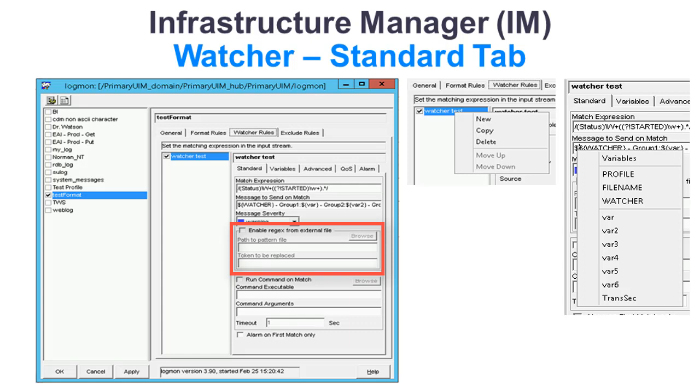Using an external file for a regular expression match is outside the scope of this training, but you can see the documentation for further details and limitations on using this feature. You can specify a command to run when a match is found.